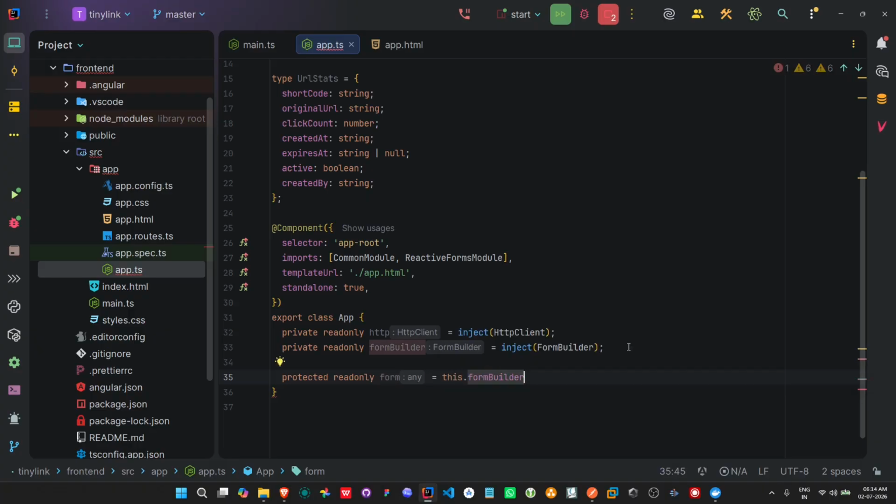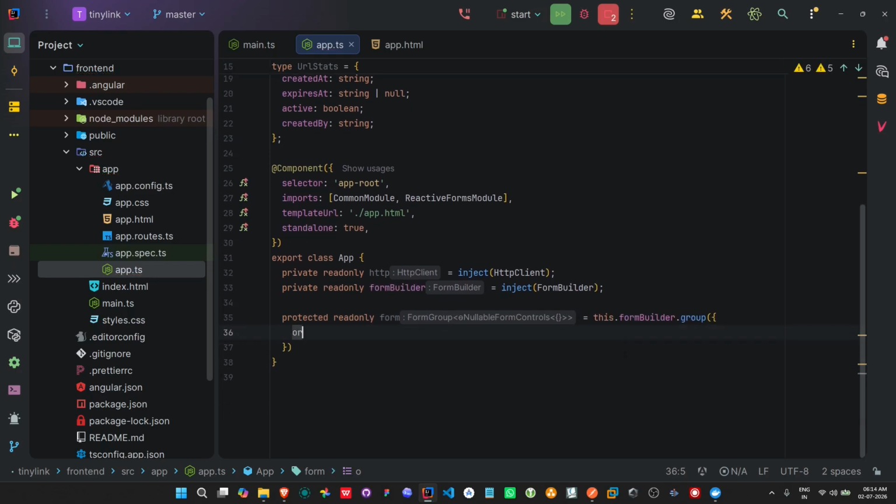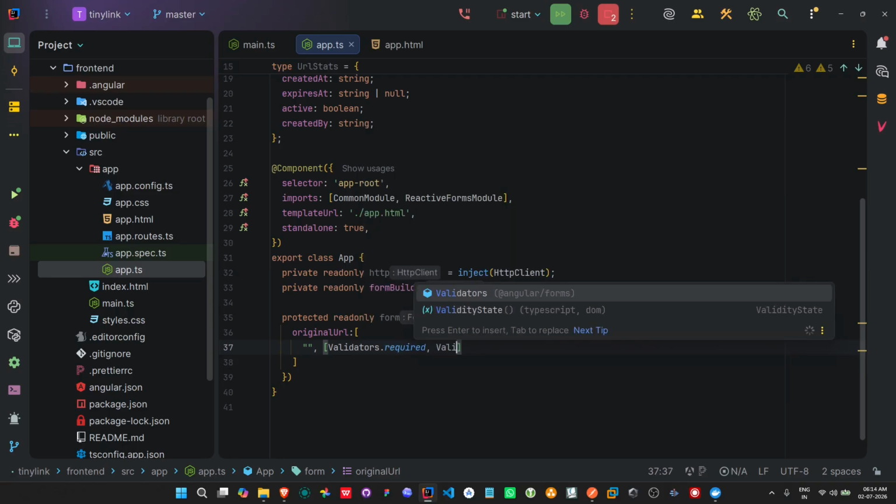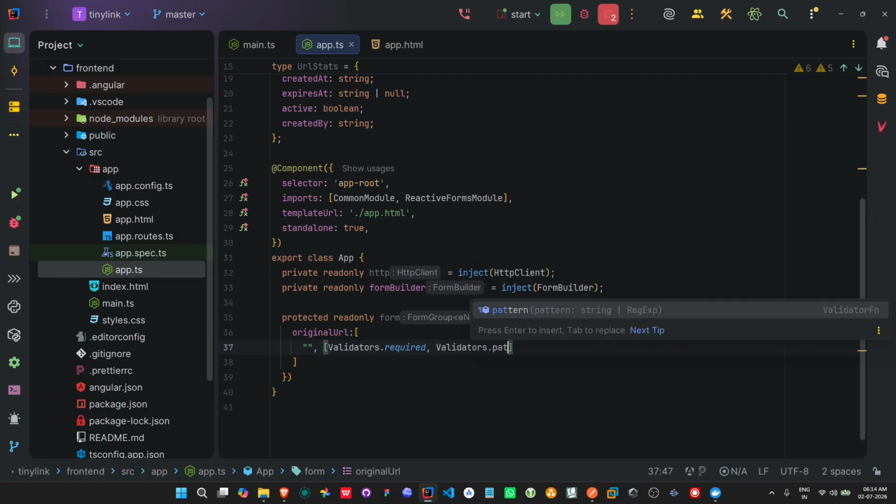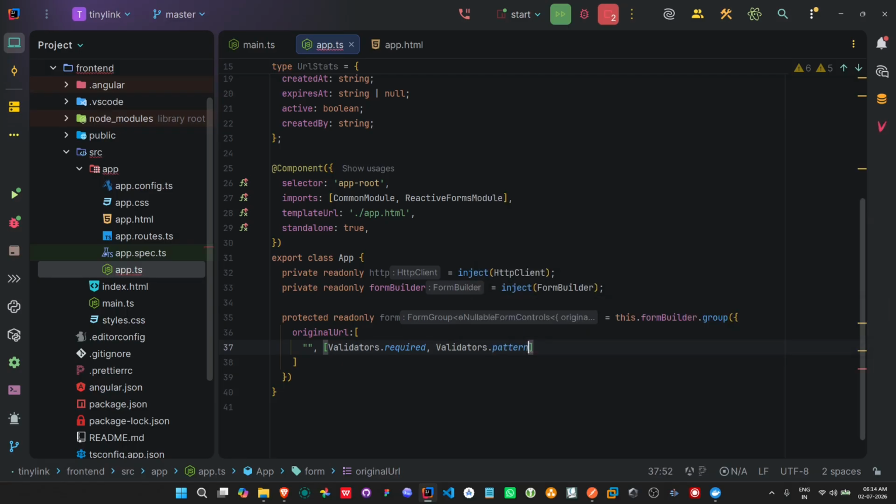It should be formBuilder dot group, so let's create a form group, and inside we will have our controls. So first control will be original URL like this, and then let's keep the default value empty, and then let's add the validations. So the first validation that we need is that it should be required, and then second we need the pattern, because if you remember it had a pattern. Pattern should, okay, we keep it inside our regex like this.